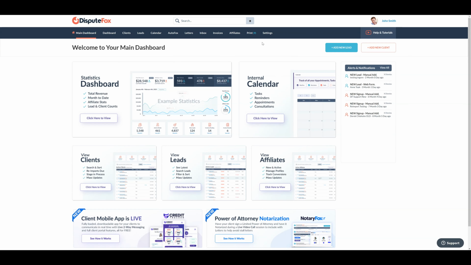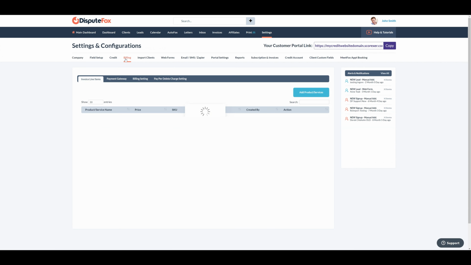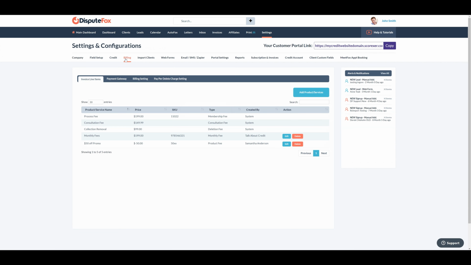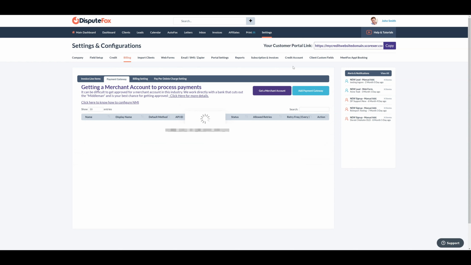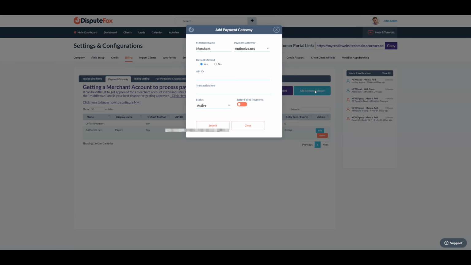Welcome to DisputeFox. Let's explore how to set up the PayPal payment gateway. Begin by navigating to the Settings dashboard. Once here, proceed to the Billing section where you can manage your payment gateway settings. In the Payment Gateway tab, click on the Add Payment Gateway button to get started.